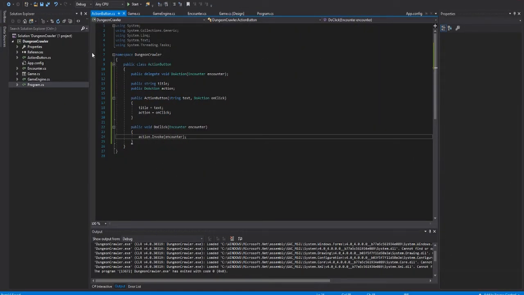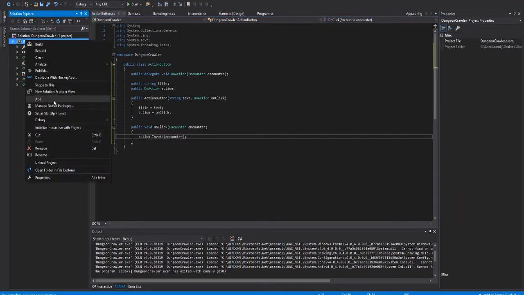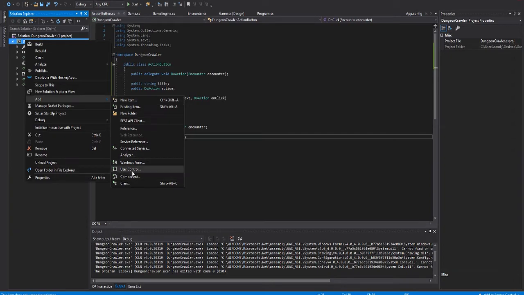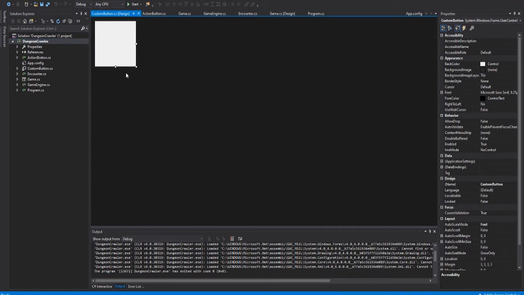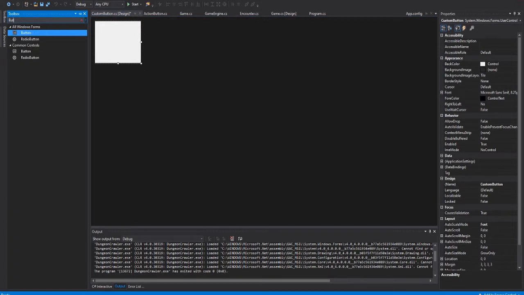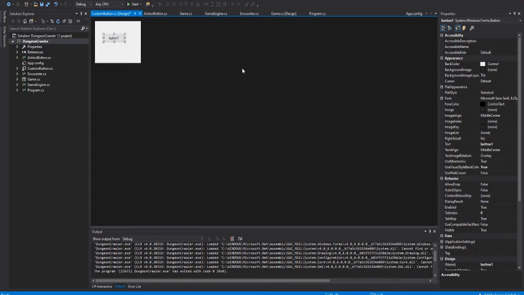The best way I figured out how to do this was with a user control here. So we want to make a user control. We will call it custom button. Hopefully you guys can name it something a little more interesting. We'll go to the toolbox, grab a button, and drag it on here.